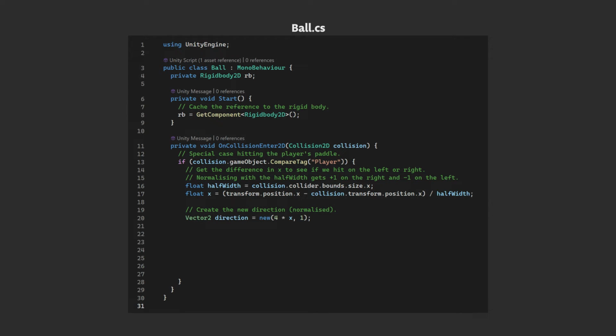Here I've used 4 times x for the x and 1 for the y. This means at the edge the ball will move 4 times more horizontally than vertically, and in the middle x will be 0, so it will go straight up.